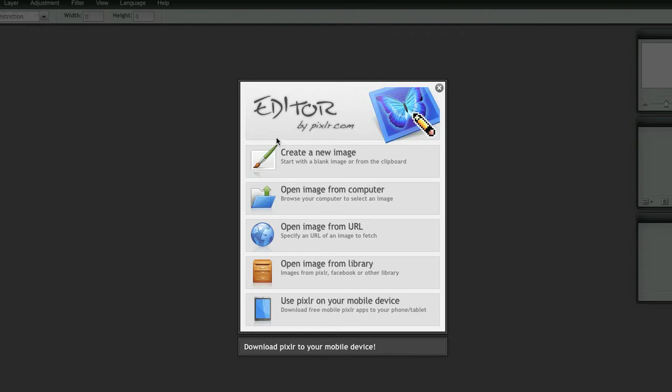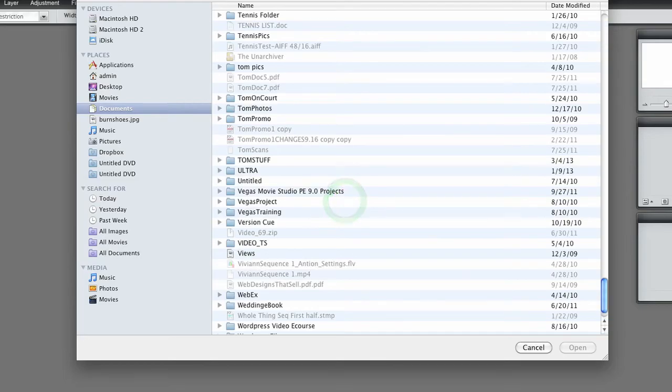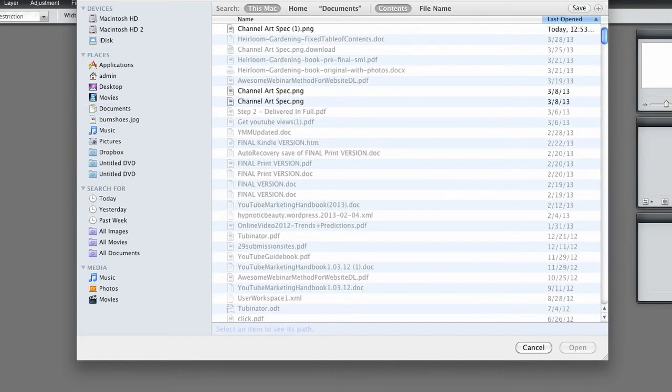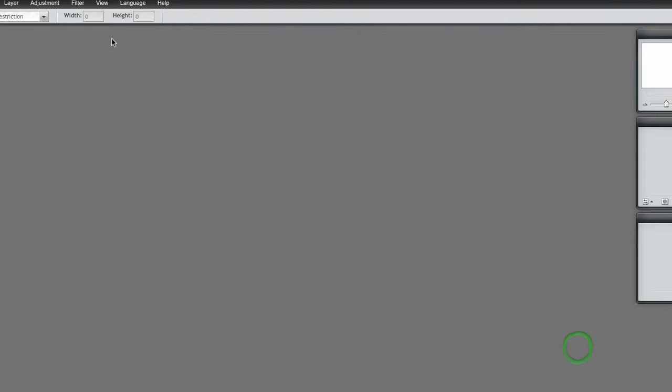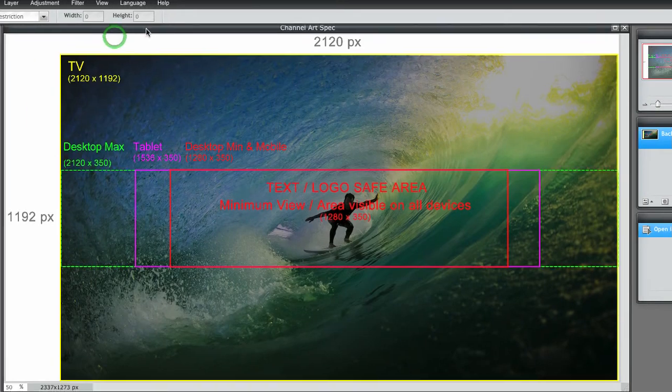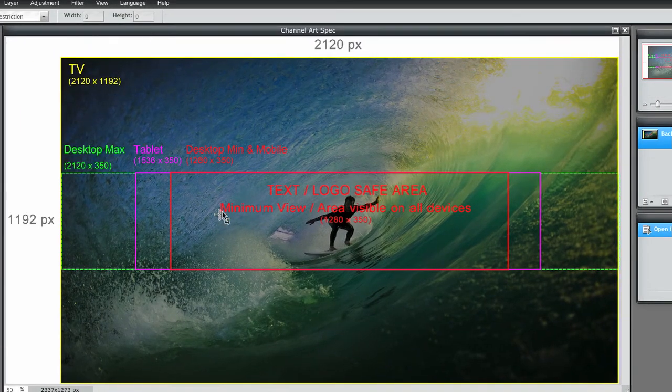So once I chose the editor, it's going to give me some choices such as create a new image, open image from computer, open image from URL, open image from library, and use Pixlr on a mobile device. I want to open the image from my computer because I have it downloaded, and of course I'm going to have to find it, but I know what it's called. It's called Channel Art Spec. And it's a PNG file, and I'm going to open that, and bing, it's opened up.